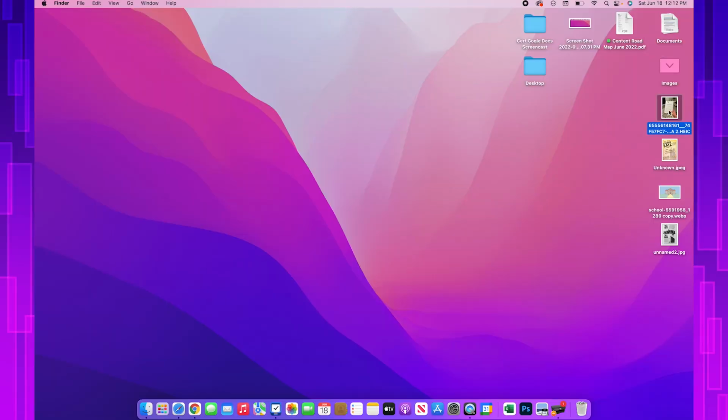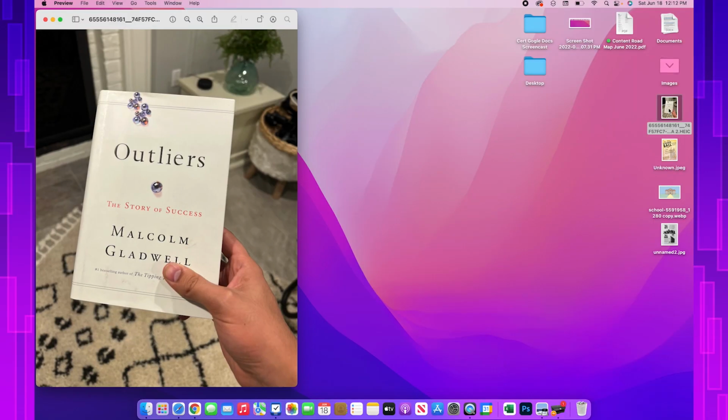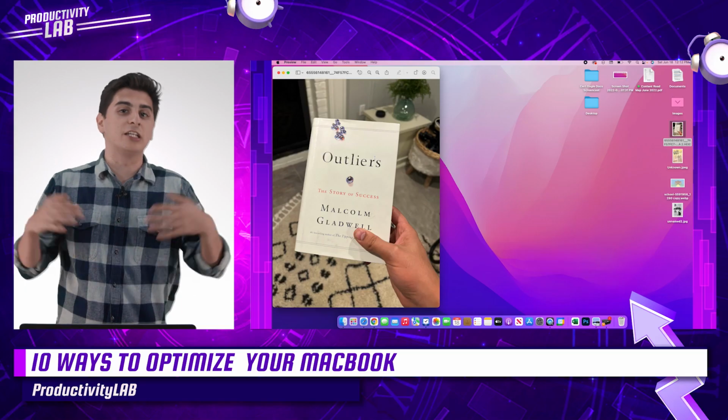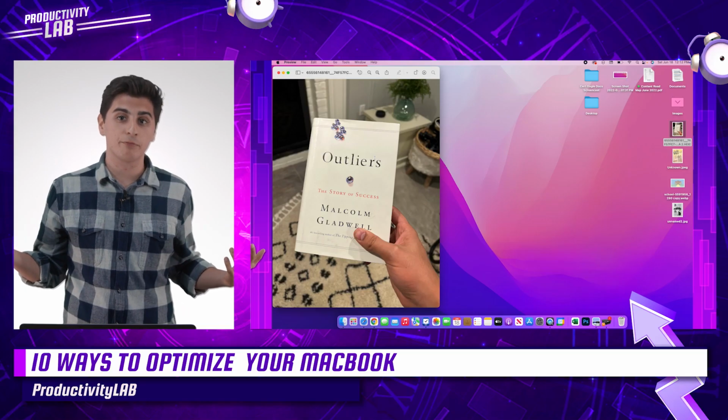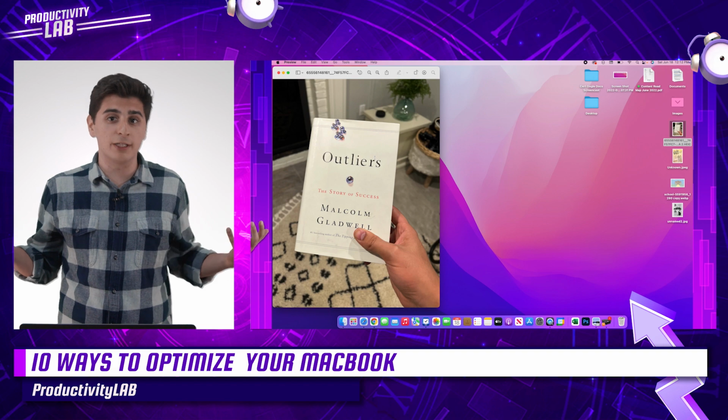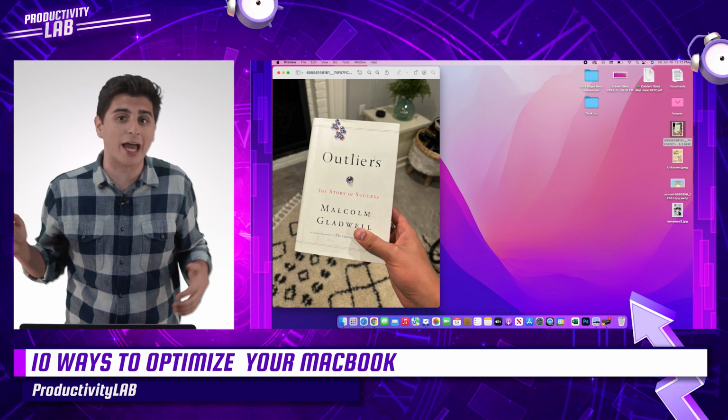So here I'm going to open up this picture. This is a picture that my friend sent me. It's a picture of the book Outliers, The Story of Success by Malcolm Gladwell. And it's something that I'm intending to read, okay? Maybe I didn't specifically remember the name of the book. Doesn't really matter, I guess.